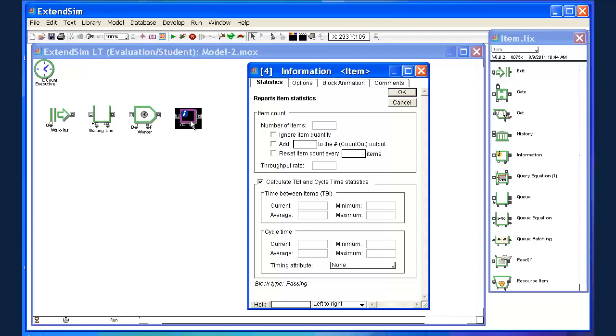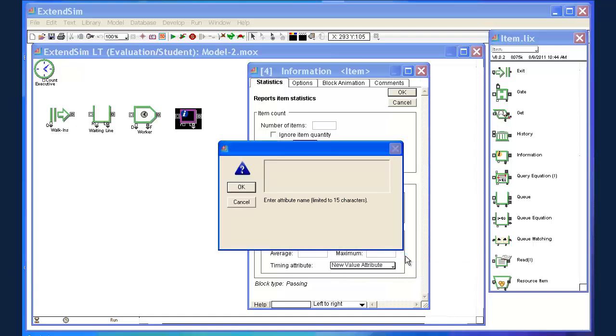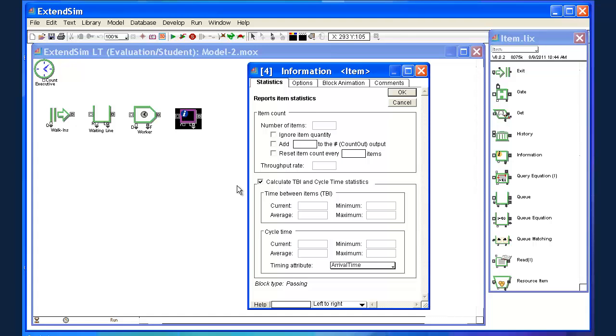The question is, what's the start? So to calculate cycle time, I need to tell it a timing attribute or a starting time for each item. So I click on that. Right now it says none because there are no attributes defined in this system. And then I will click on new value attribute. So I'm going to create an attribute. And let's call that attribute arrival time. And I'll click OK. Now, something has happened which is obvious. We've created a block which will keep track of cycle times based on your arrival time, but we have not actually assigned an arrival time as an attribute of each job.